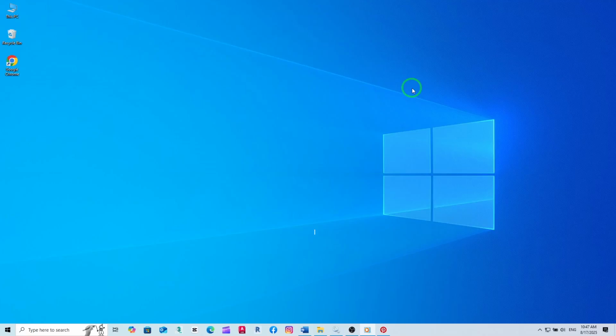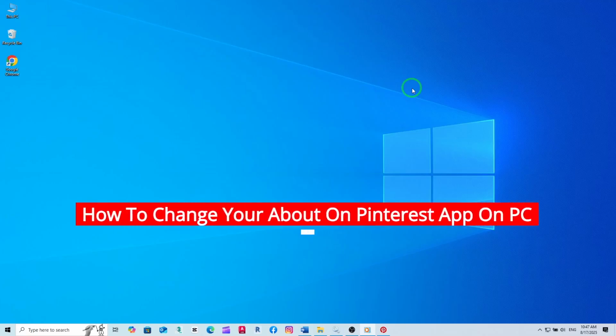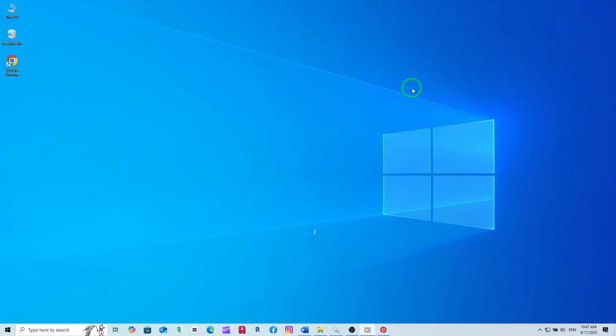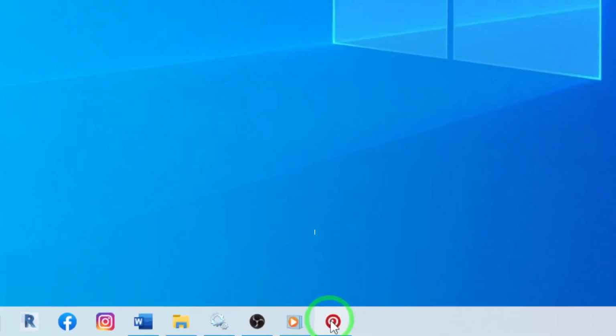Welcome. In this walkthrough, you'll discover exactly how to change your About section on the Pinterest app for PC using the newest update. Start by opening the Pinterest app on your computer. Make sure you're logged in, so you have full access to all your profile settings.